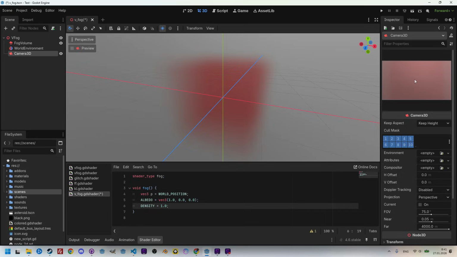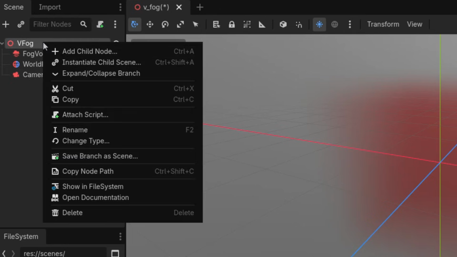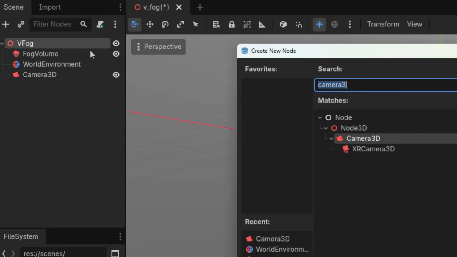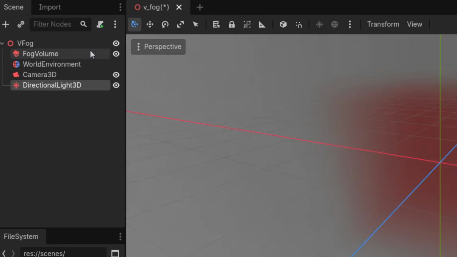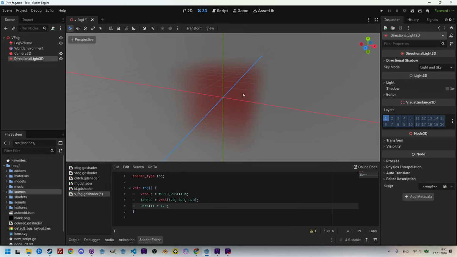And we'll also want a light source. There is one in the editor, but if we were to run the scene, we wouldn't see anything. So let's add a directional light to the scene. A child node, DirectionalLight3D. Okay, and let's keep it as it is for now.